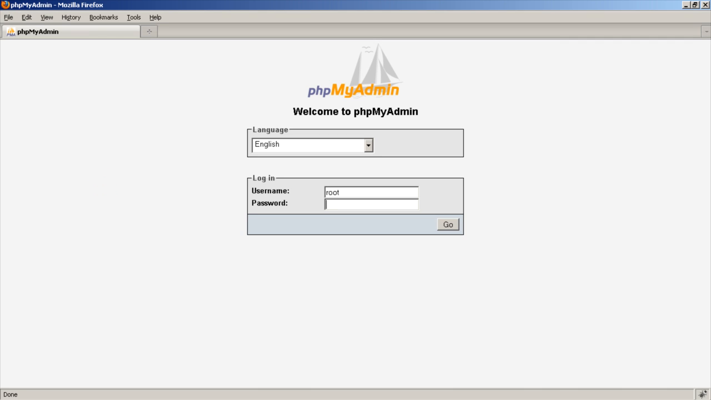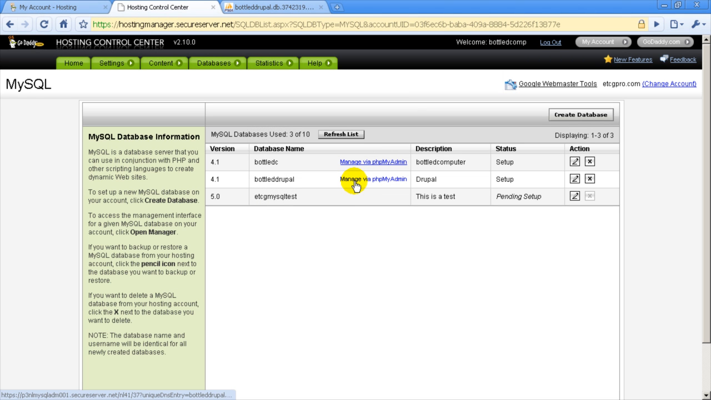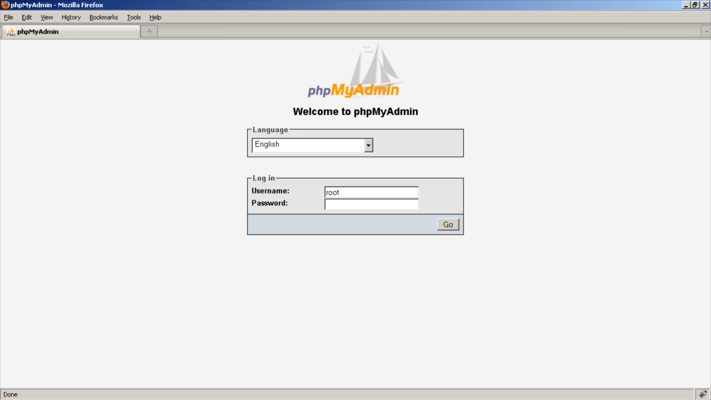Now when your database is up and running, you'll have this little link here that says manage via phpMyAdmin. So once your database is fully up, you can just click the link and that'll take you to phpMyAdmin so you can administer your database. I have a database on a different server that we'll show you how to use since it actually has some information in it. So you'll come to this login page and then you'll log in.